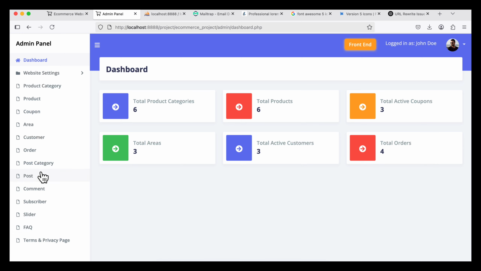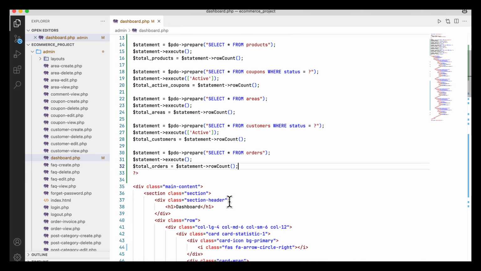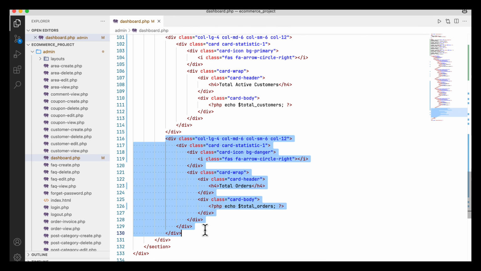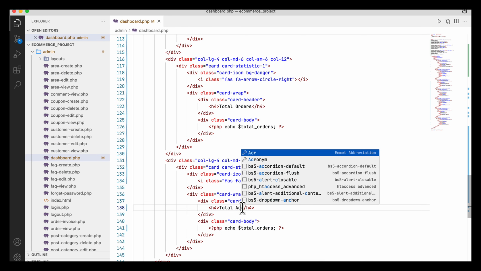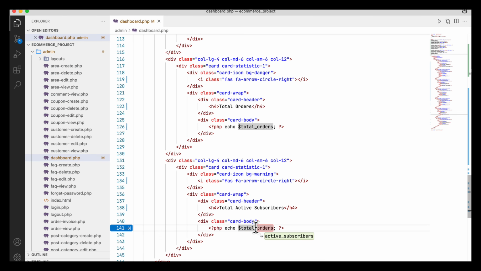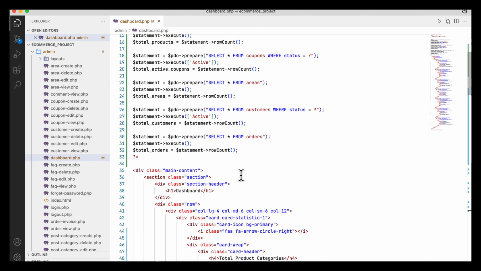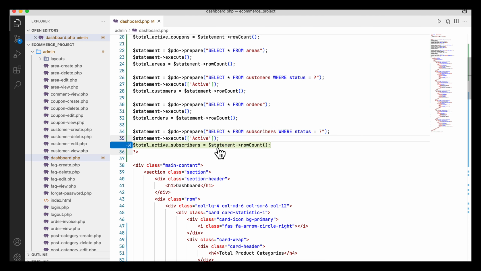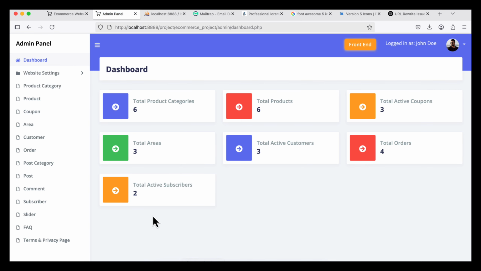and in this way you can show the subscriber and post category or post and comment. Total here I can write total more 3 items, right? So 3 items will be here: subscribers, total active subscribers, and here will be after this that is the warning, and here it will be total active subscribers, and I will have to write the subscriber from where status equal to active and total active subscriber equal to this. So refresh it, you see 2 active subscribers are in my system.